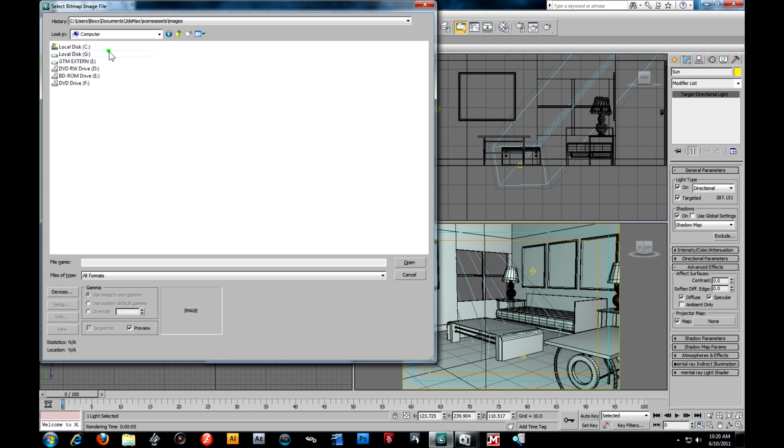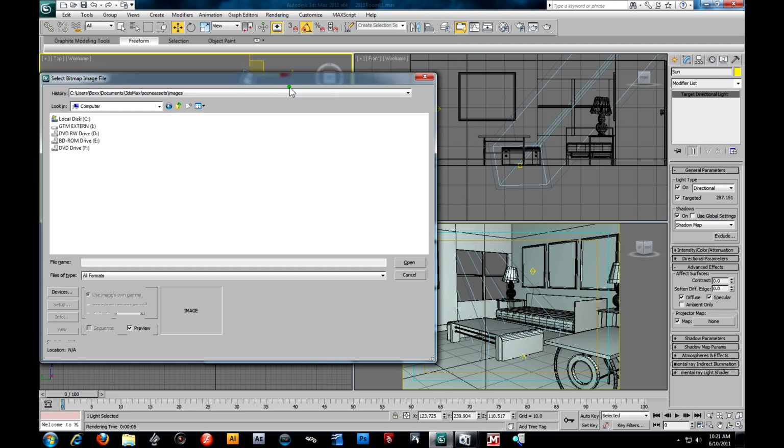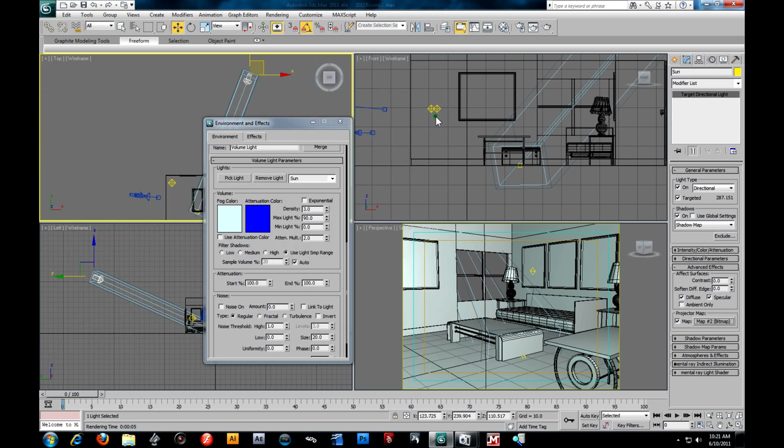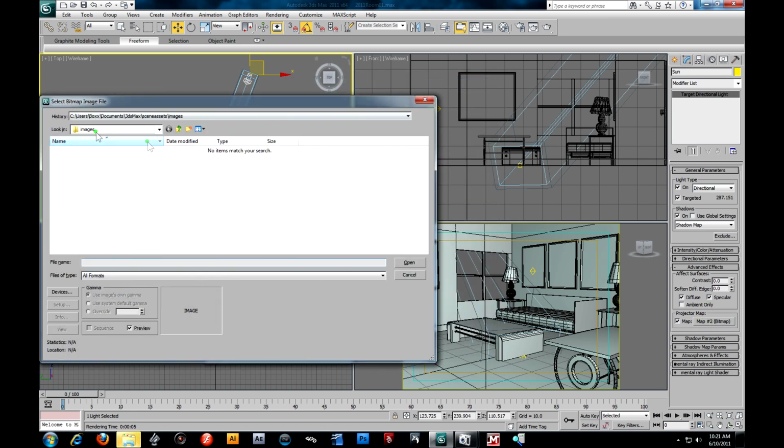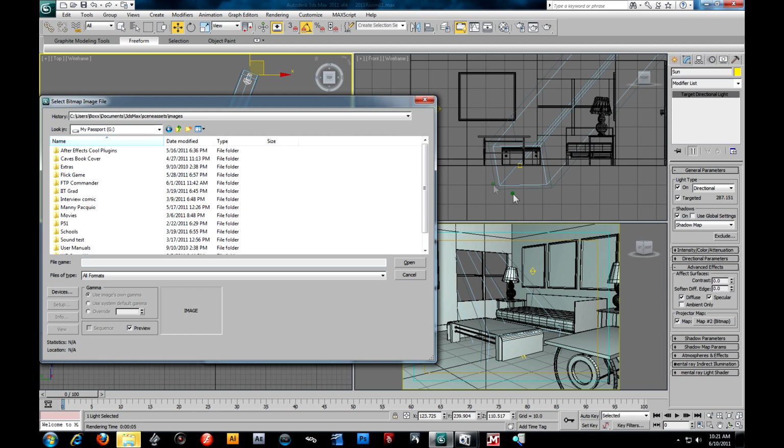Notice my hard drive is not showing. Sorry guys, I'm waiting for this hard drive to actually appear. There it goes. So let's go back, bitmap. There we go. Oops, sorry, I do have it on the desktop.